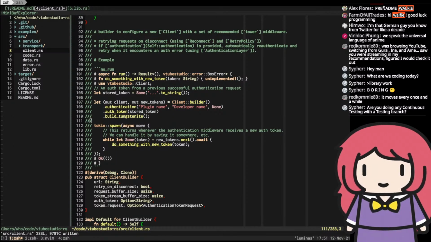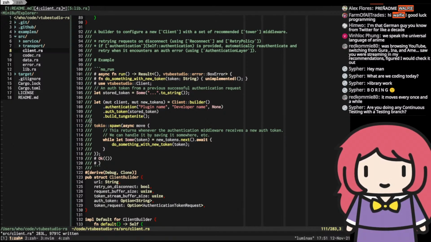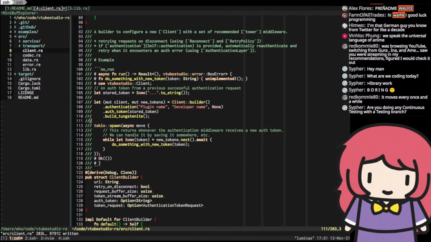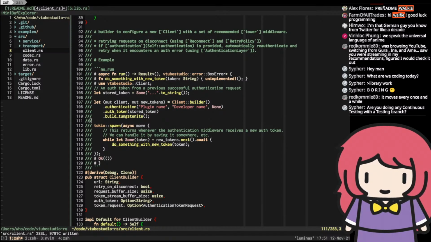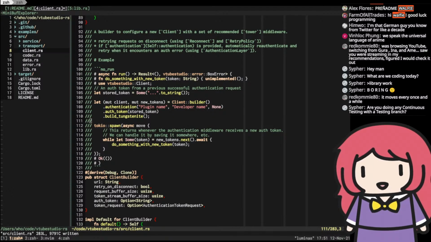So hold on, let me change some settings to make sure that my mouth is being picked up correctly. Hold on. Let's do 0.2, 0.5. Okay, I think maybe that's better.